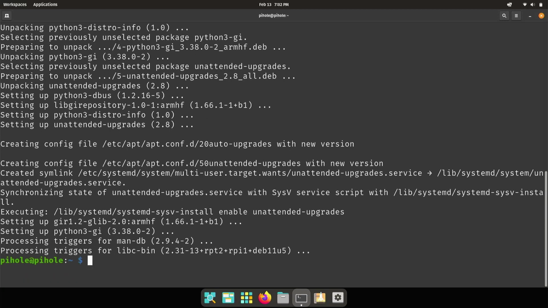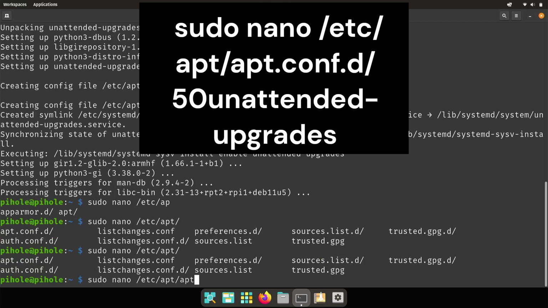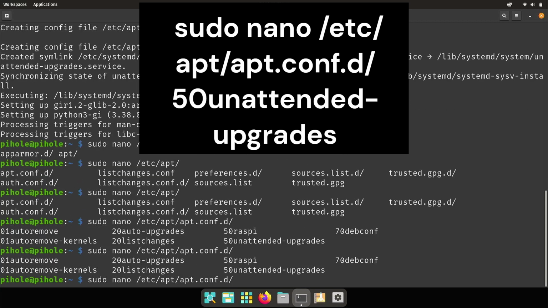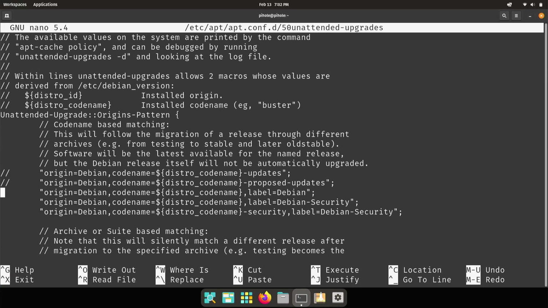So once that's done, we need to edit the config. So sudo nano, and then the config is going to be in /etc/apt/apt.conf.d. We're going to tab, and then we see the 50, so 50unattended-upgrades. And from here, we're going to scroll down. We want unattended upgrades to install all stable updates, so we'll get rid of those two. And for OCD's sake, we'll make them line up.